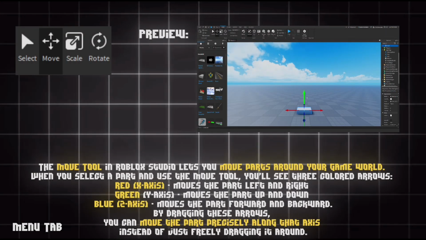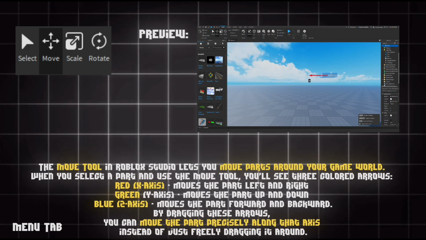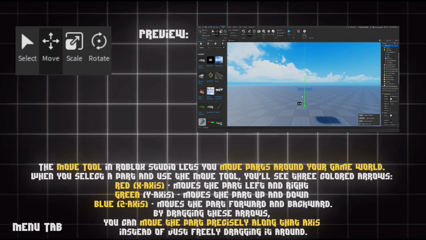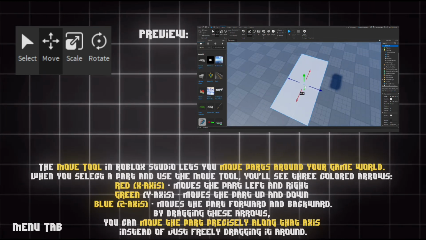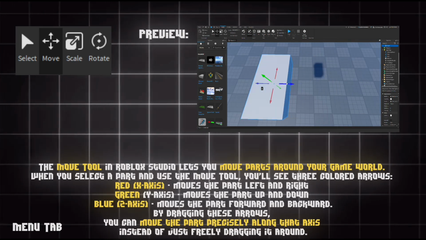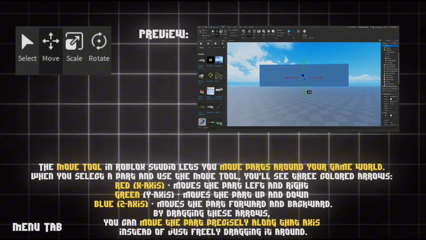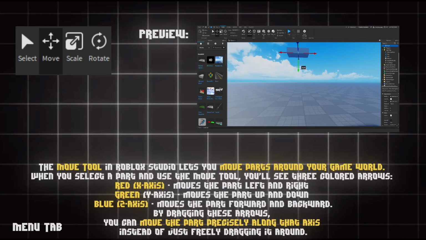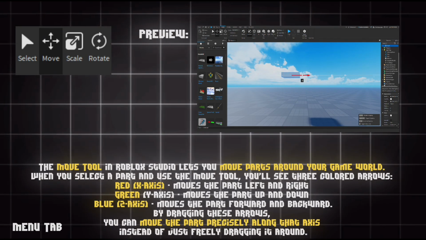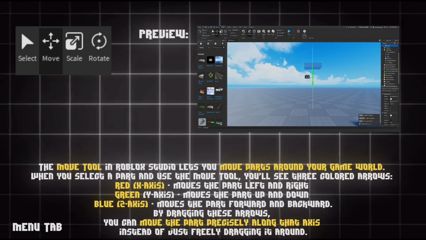The Move tool in Roblox Studio lets you move parts around your game world. When you select a part and use the Move tool, you'll see three colored arrows. Red, X-axis, moves the part left and right. Green, Y-axis, moves the part up and down. Blue, Z-axis, moves the part forward and backward. By dragging these arrows, you can move the part precisely along that axis, instead of just freely dragging it around.